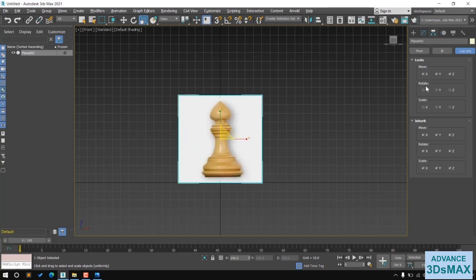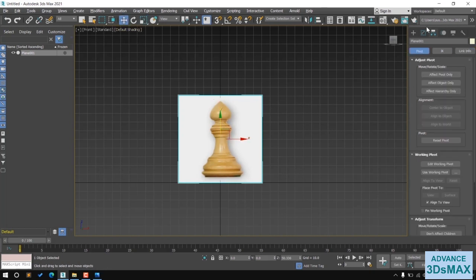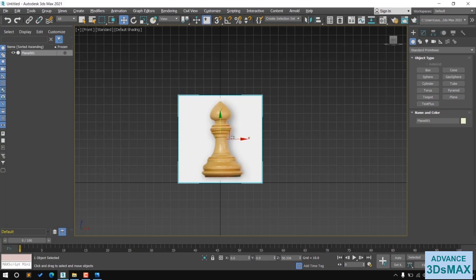We can also lock the rotation and scaling, but I think we did not require these tools. So these are two methods for locking any object.